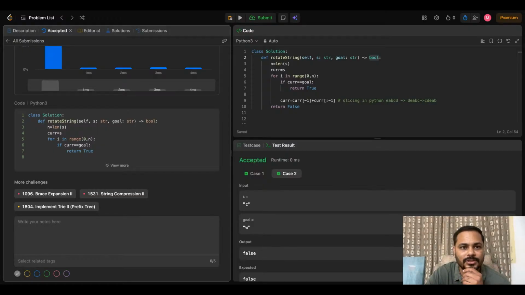Okay, time complexity we can discuss. There is only one for loop, so this is my time complexity. It will be order of n. And here we are just comparing, so its time complexity will be constant, that is order of 1. And here also these are just assignments, so these have only constant time complexity.